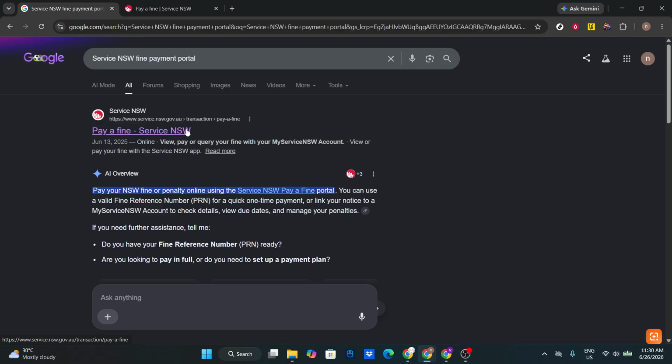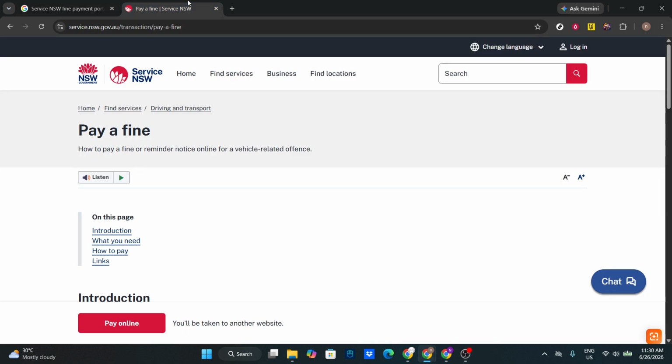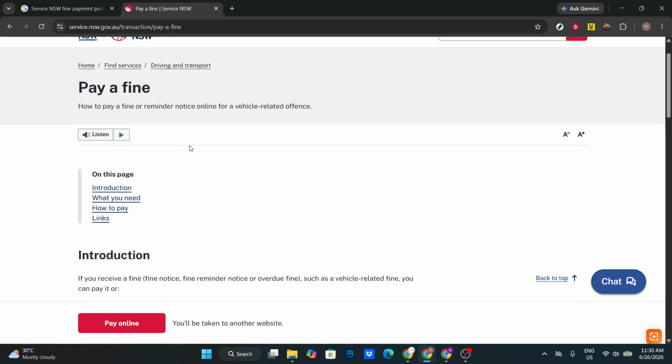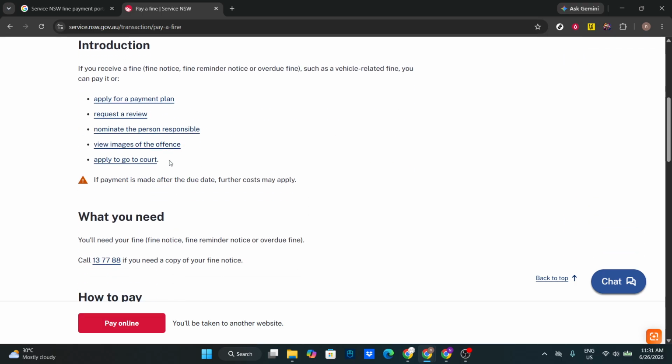To get started, go to the Service NSW Fine Payment portal. Make sure you're using the official government website so your payment is processed securely. Once the page loads, you'll be on the main dashboard for fine-related services. From there, look for the option that says Pay a Fine and select it. This will take you to the section specifically for handling fine payments, including traffic tickets. It's a good idea to read the page briefly so you understand what payment methods and information may be required.